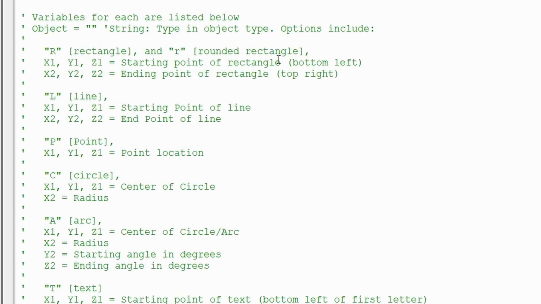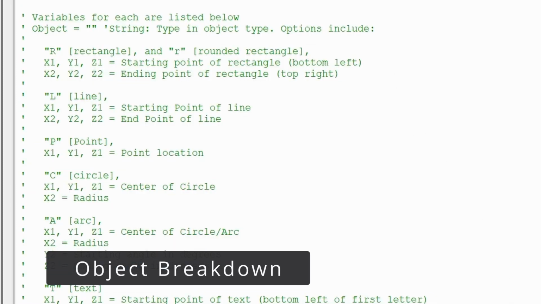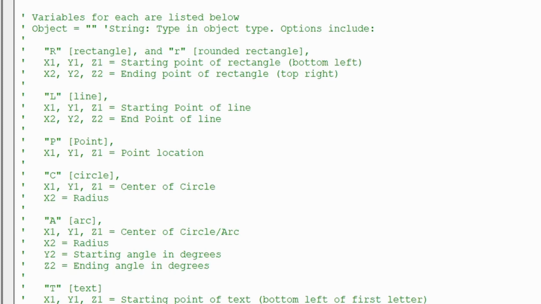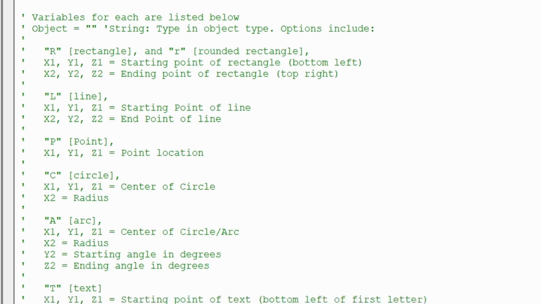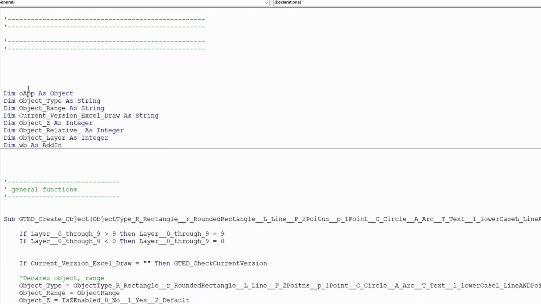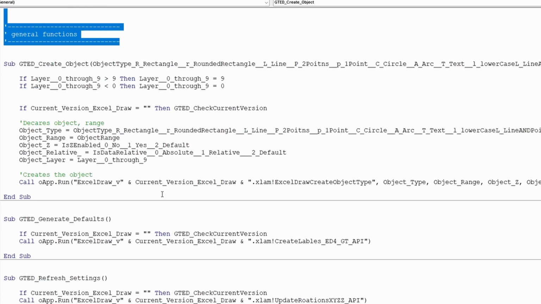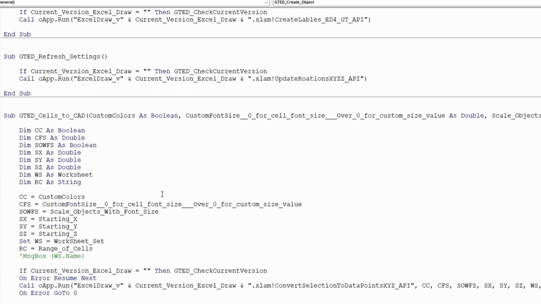We also have a breakdown for you here of the objects and each one of the XYZ values associated with that object. For instance, the text object, we have XYZ, which is defined by the starting location, then X2 is going to be your text, Y2 is the custom text size, which is optional, and Z2 is the custom text ACI color, which is also optional. From this point down, this is the code, and we actually have a few more that are here that I did not specify above, but it is going to be in the examples.